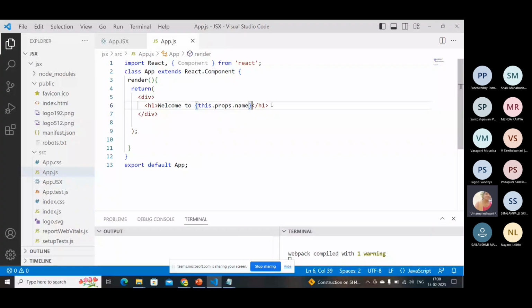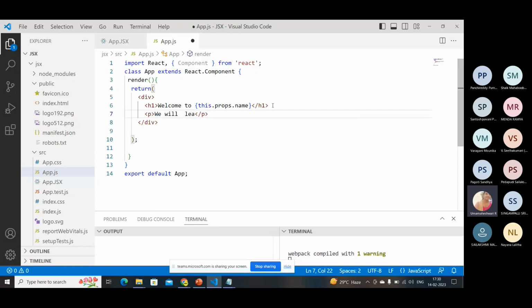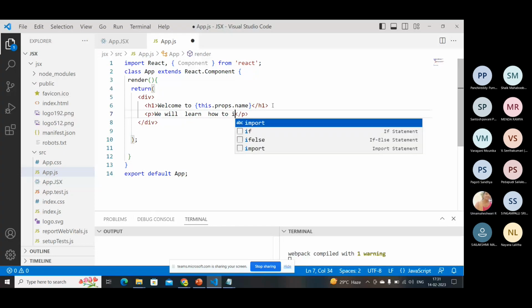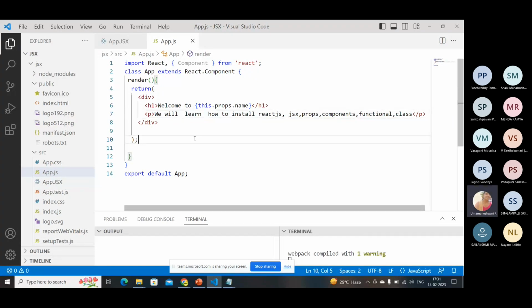So now we go here, and if I type some information in the paragraph, for example, we will learn JS and JSX, props, components, functional and class. So like this I have given some text. Okay, so this is my simple text which I have created in app.js.